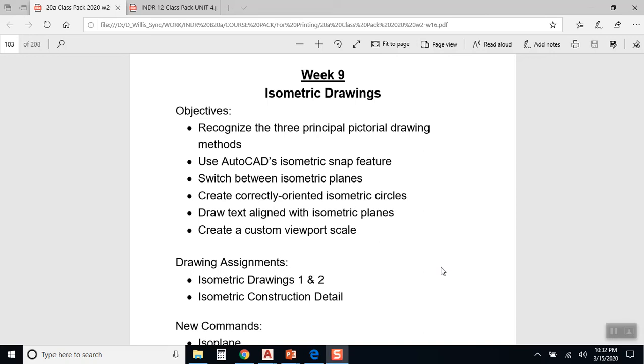Welcome to our Week 9 materials for Industrial Drawing 20A. The theme for the week, we can see, is isometric drawings. And actually, isometric drawings are one of the three kinds of pictorial drawings that we talked about.